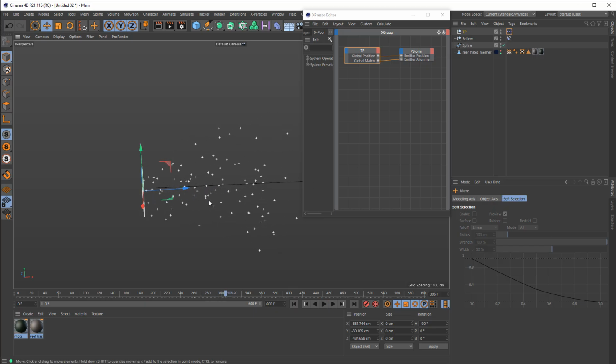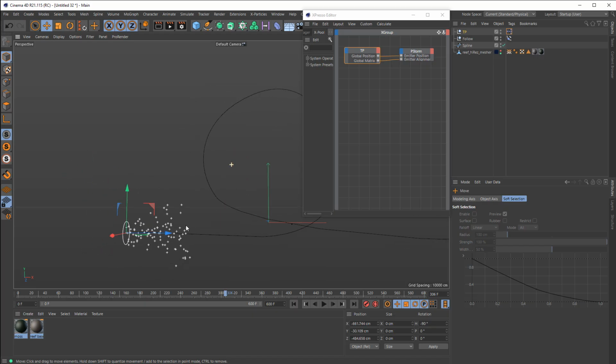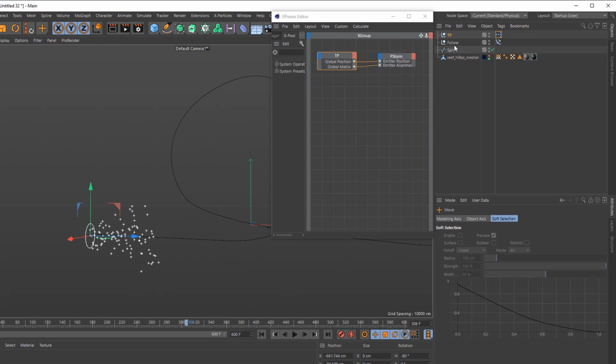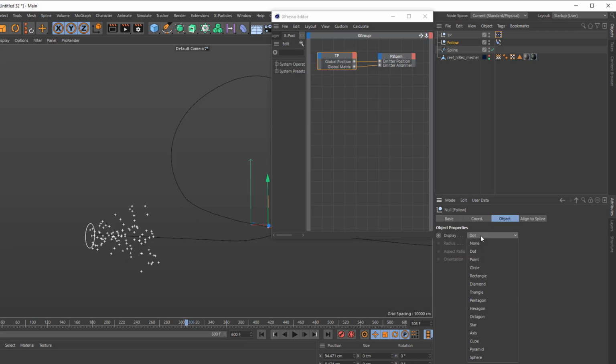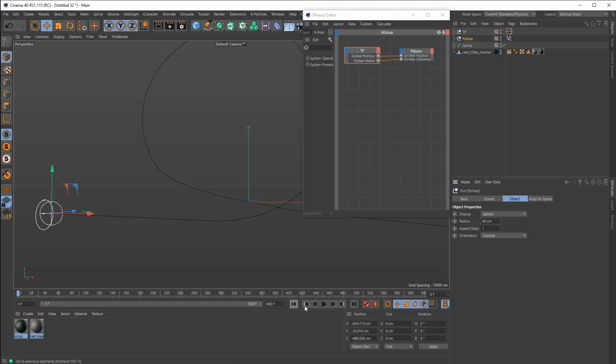Now let's go ahead and attach our particles to our null. It's kind of hard to see the particles and the null. So let's grab our follow null. Let's go to the object tab. And for display, let's change this from a dot to a sphere. You can see here the null's now a sphere. We can just dial this up a bit to about 40 centimeters, and now we can easily see that null.